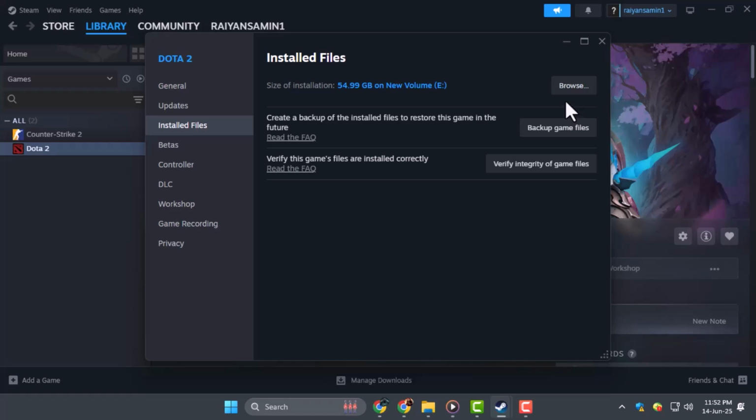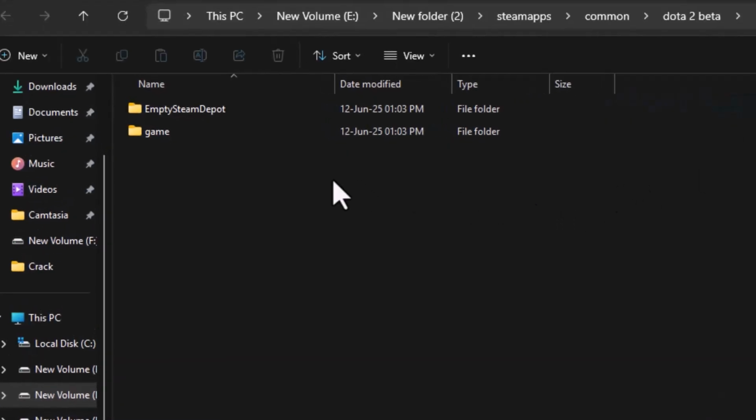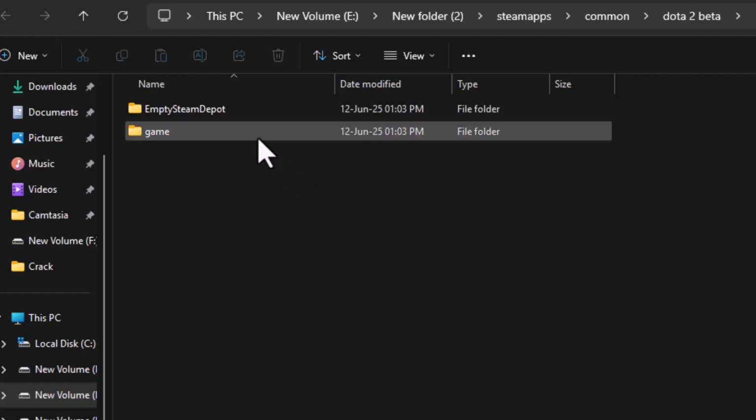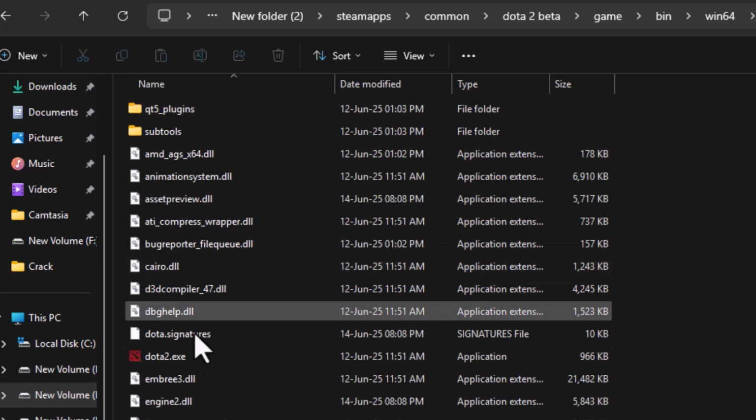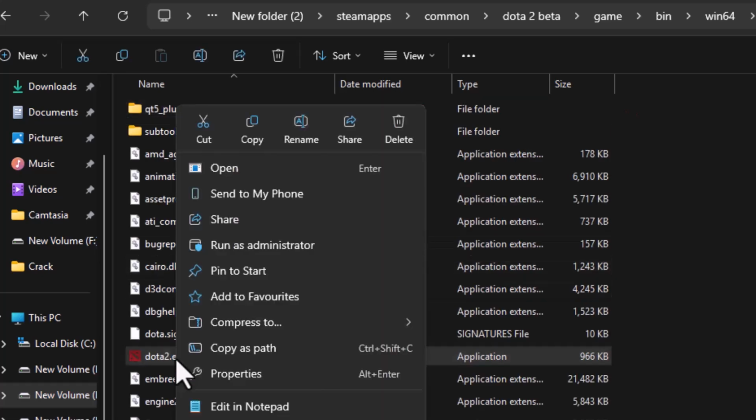Step 3. Once verification is done, click on Browse to open the game's installation folder. Open the folders in this order: Game, Bin, Win64. Then, find the Dota 2 executable file, right-click it, and select Properties.